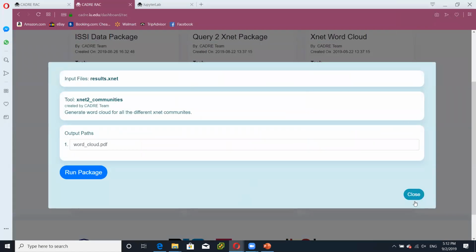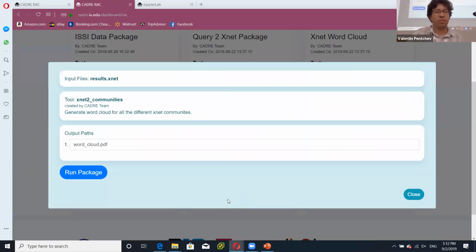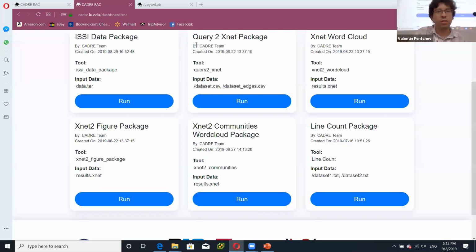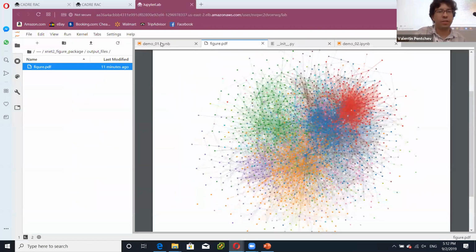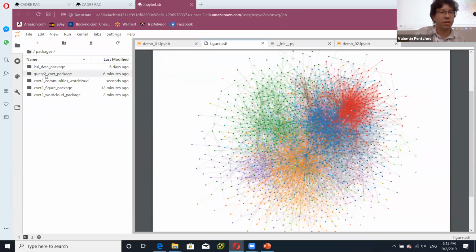Sorry, let me show you. This is an XNet to communities word cloud package. It's a little bit more complicated because it generates word clouds for each community in the network, but when it runs, it's very simple. So let me go back to the package. I believe it's already done.